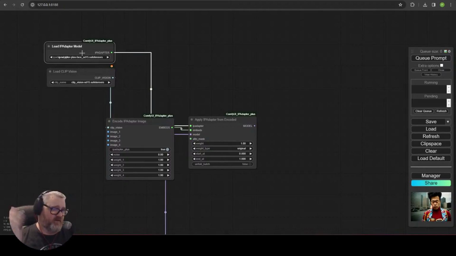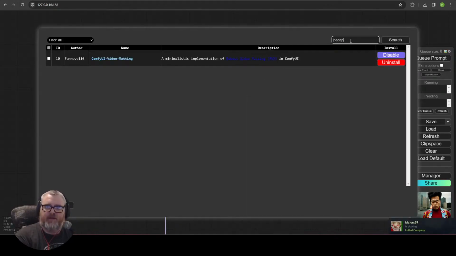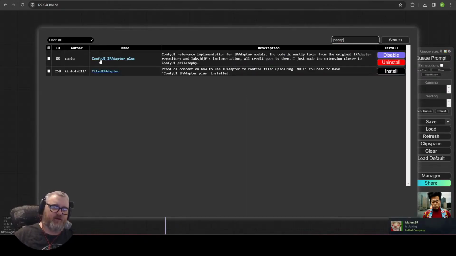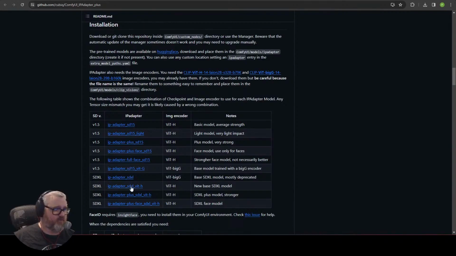If you need these models or IP adapters at all, go to Manager, Install Custom Nodes, IP adapters, and it's this one, ComfyUI IP Adapter Plus. You go to the GitHub by clicking on the link, and here's all the downloads you need and what folders they go in. It's all explained here. Just go here, read it, do it. You can ask on my Discord, but lots of people have already asked because it's all here.